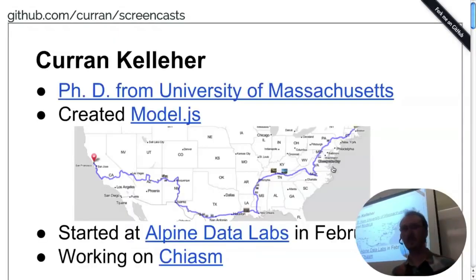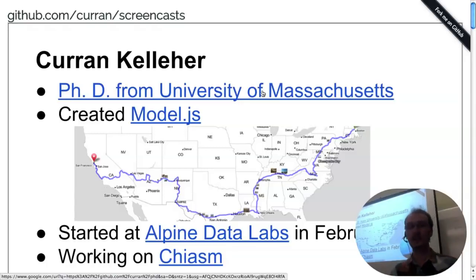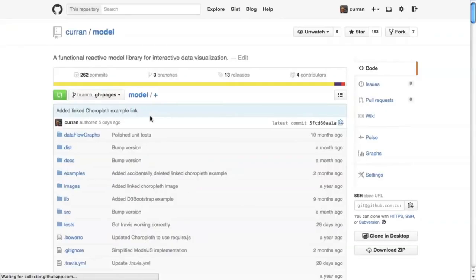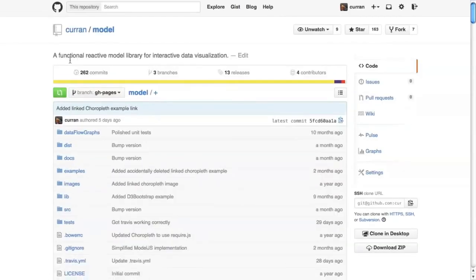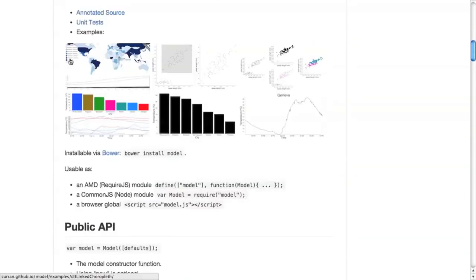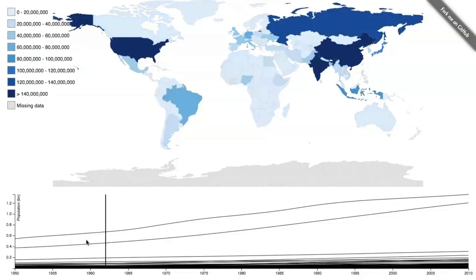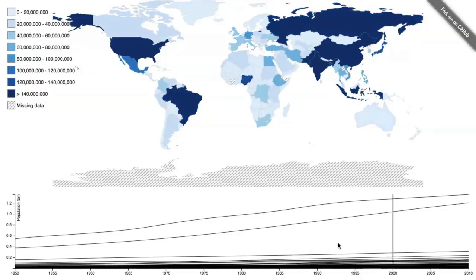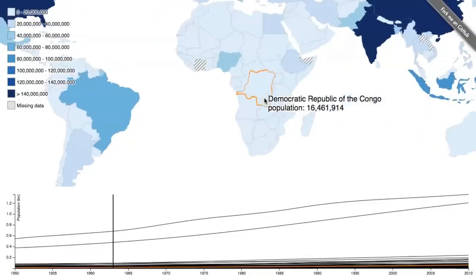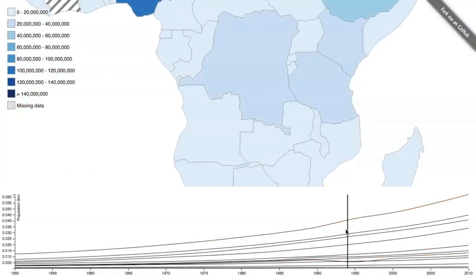My name is Curran. I recently got my PhD from University of Massachusetts in Lowell. And during that time, I created a library called model.js, which is a functional reactive programming library that makes it easier to create reusable D3 components and then assemble them into linked views. So here's one that shows population, and you can hover over time, and it slices the time that's used as input to the map. And you can zoom in the map, and that filters the input to the timeline.